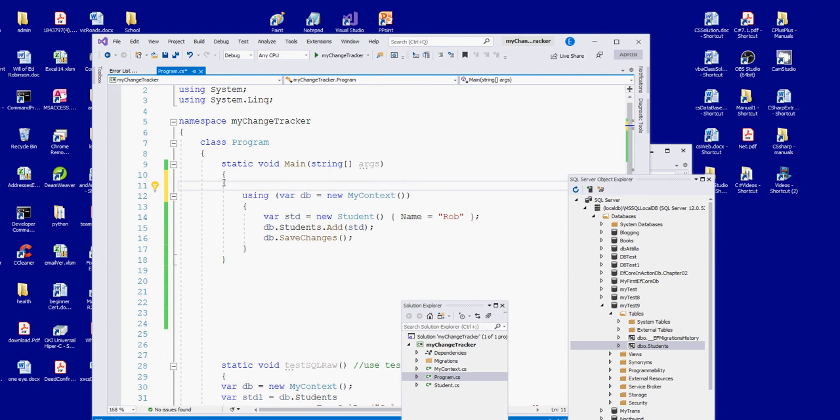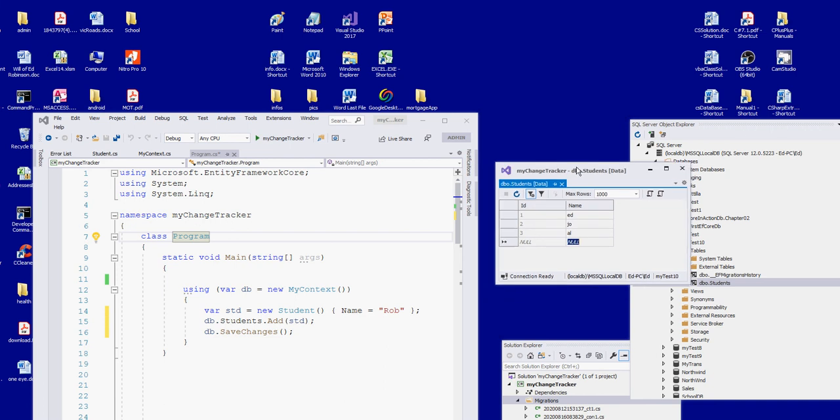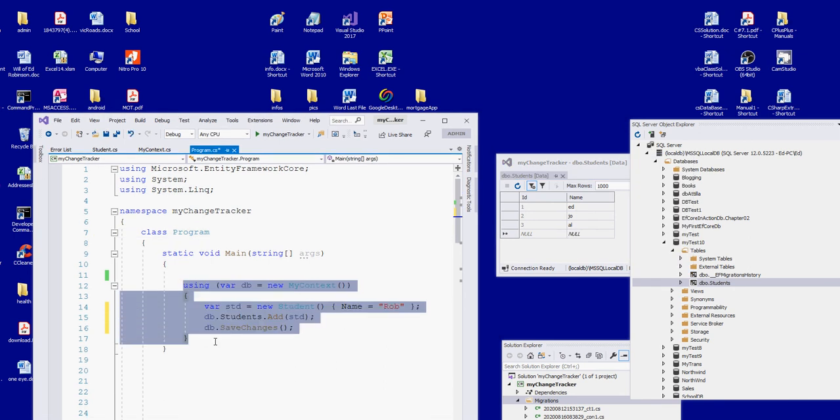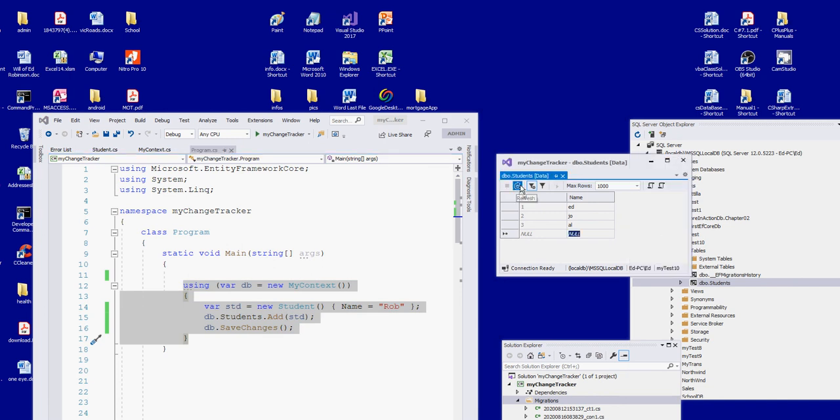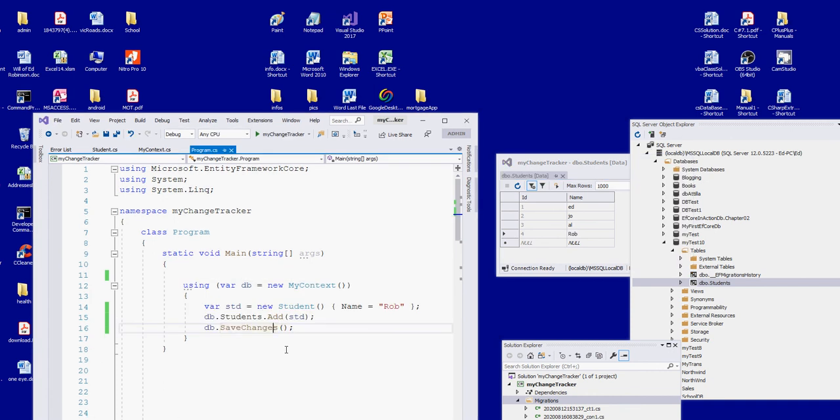So if I were to run that, and I start off with my table, a simple table, and then we want to just add a new student to it, this is going on within the context, in other words, in a connected situation. So if you run that and refresh our table, we should see that Rob has been added. Now this is just a normal situation in a connected scenario.